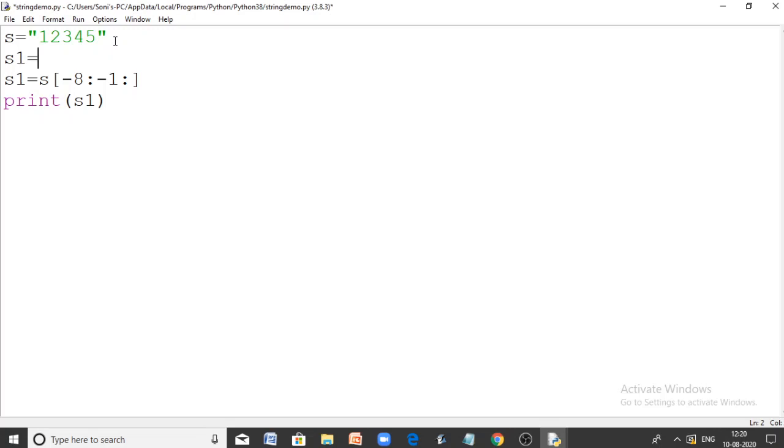So let me repeat the characters of s for a particular number of times mentioned after that asterisk or star symbol. The star is called the repetition operator, which will repeat the set of characters available in the string s for the number of times mentioned after the star. Let me mention 5 times. So 1, 2, 3, 4, 5 is going to be repeated 5 times, and the resultant string will be stored in s1. Now let us print this s1 one time.